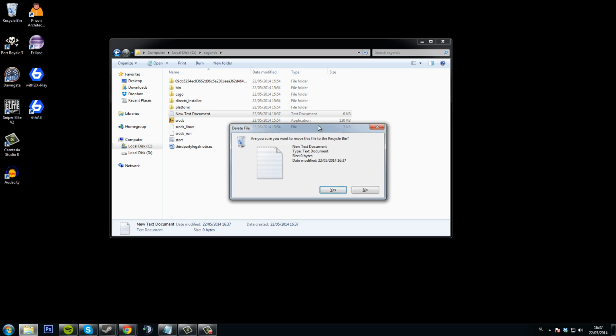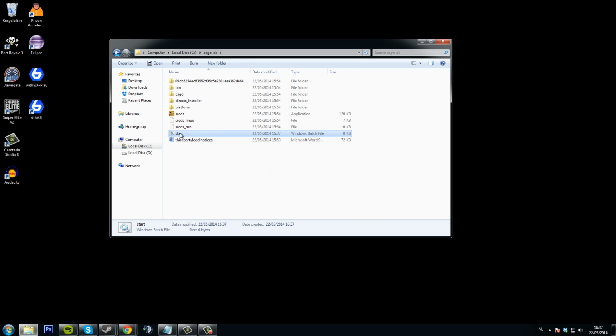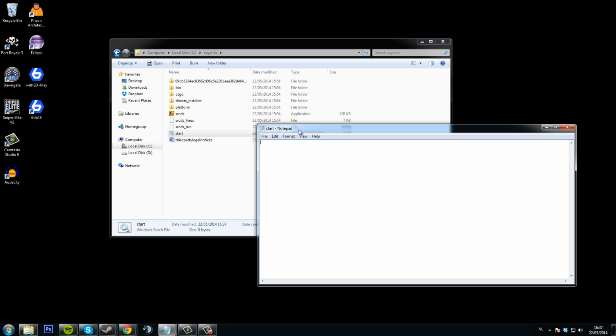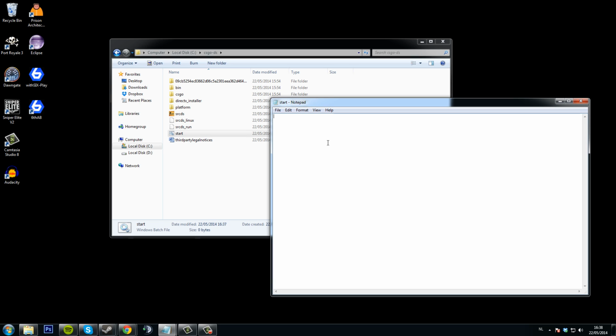We can close this. We can actually delete the text document. And as you can see right here, I've got a start batch file. Okay, so right click that and edit it. So we come up with the same Notepad as earlier. It's still empty, but it will be the batch file.